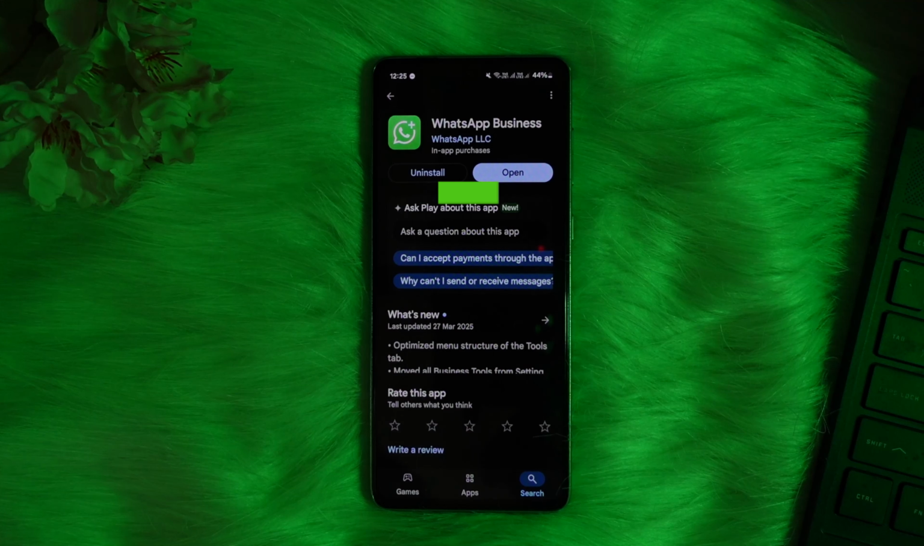In this video today, I'll guide you through the steps and how you can open a WhatsApp business account. Well, the process itself is pretty simple and pretty easy, so let me guide you through it.